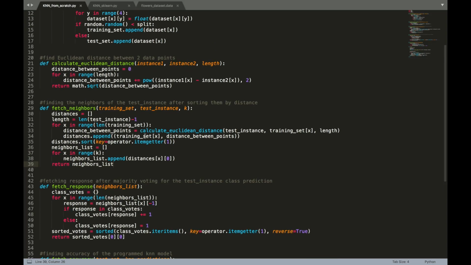Okay, now we'll explain the calculate Euclidean distance function. Here it is. So we have instance 1, instance 2, and the length. So basically, firstly, we consider the distance between the points to be 0. That is just an initialized value, right? Now for the range of length. Now you must be knowing in fact that this Euclidean distance. So basically, what is this?